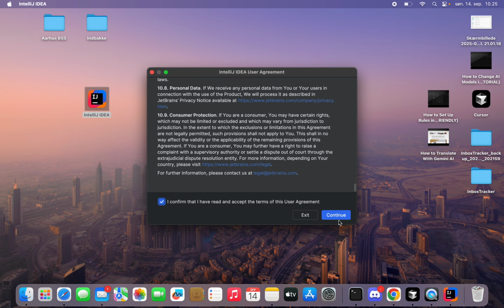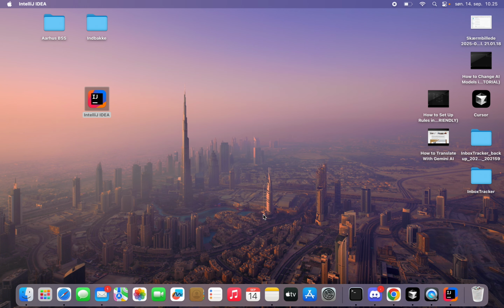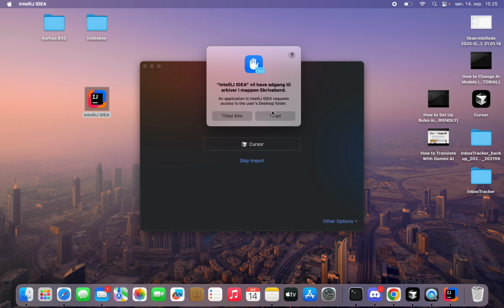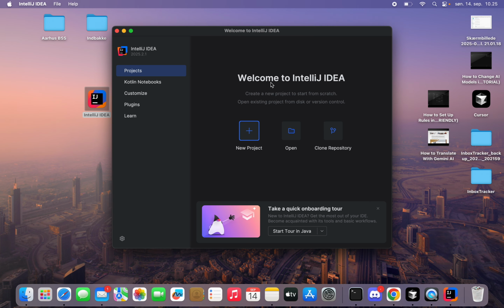Want to read the user agreement and click continue. I don't want to share my data, so I click on don't send, but you can do whatever you want. Click on accept. You can import your settings from Cursor, or you can skip import. For this tutorial, I'm just going to skip import. As you can see right here, I have now downloaded and successfully installed IntelliJ.